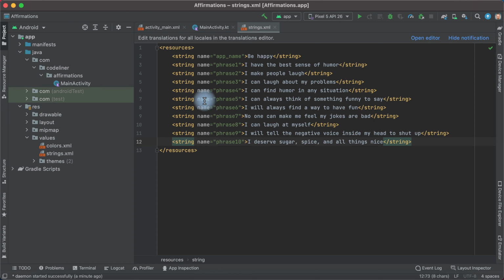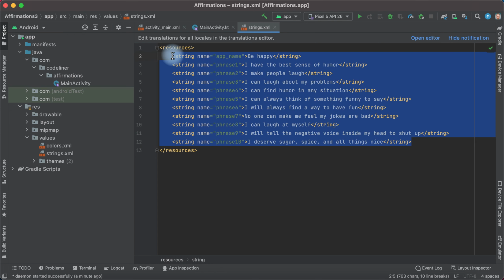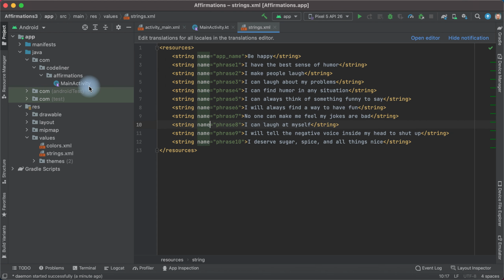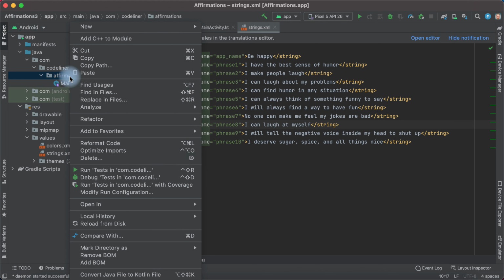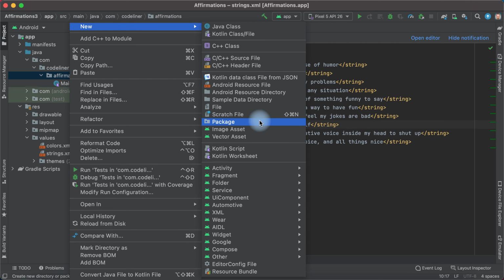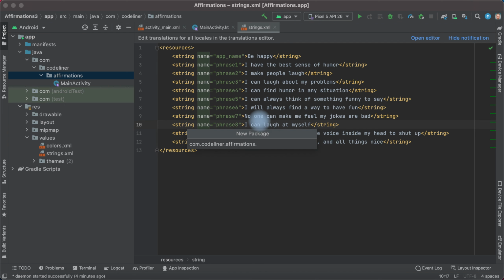We have a list of phrases, and in this lesson we will create the structure of our application. For this, we will separate classes for the user interface and for the data. Choose our package Affirmations, click the right button, choose New, then Package. The first package is UI, User Interface.